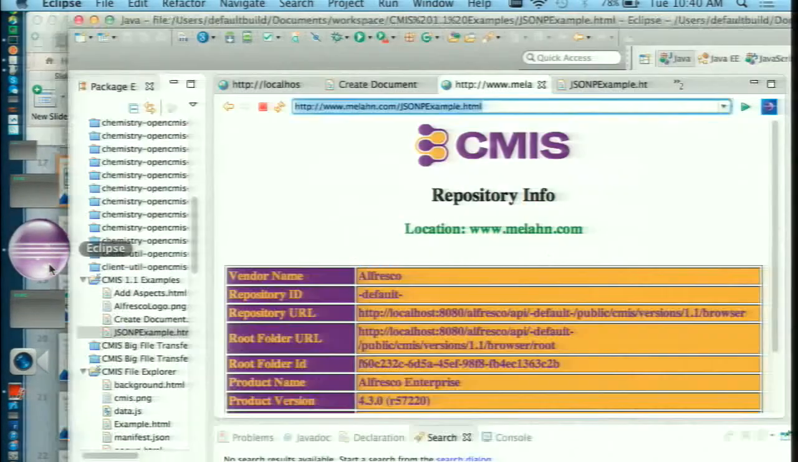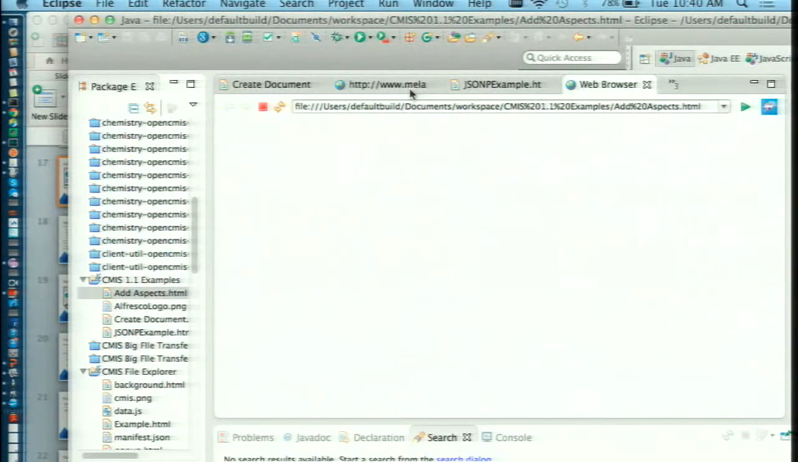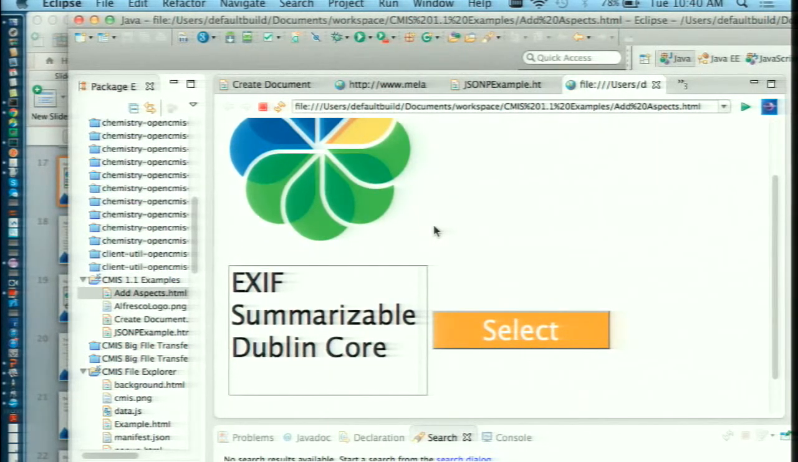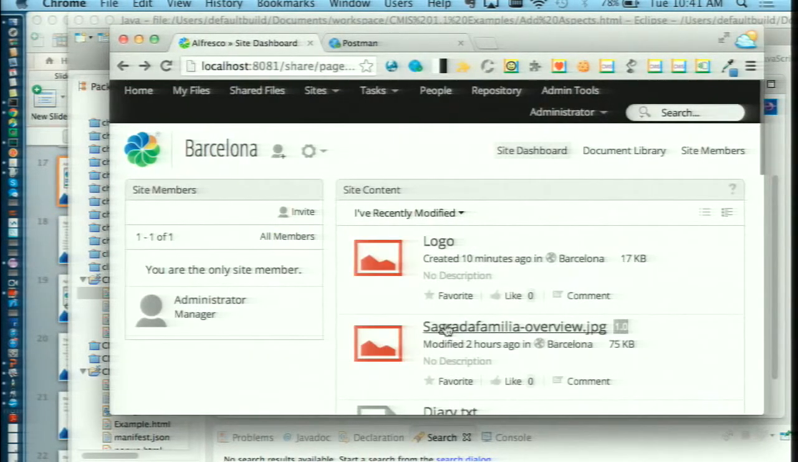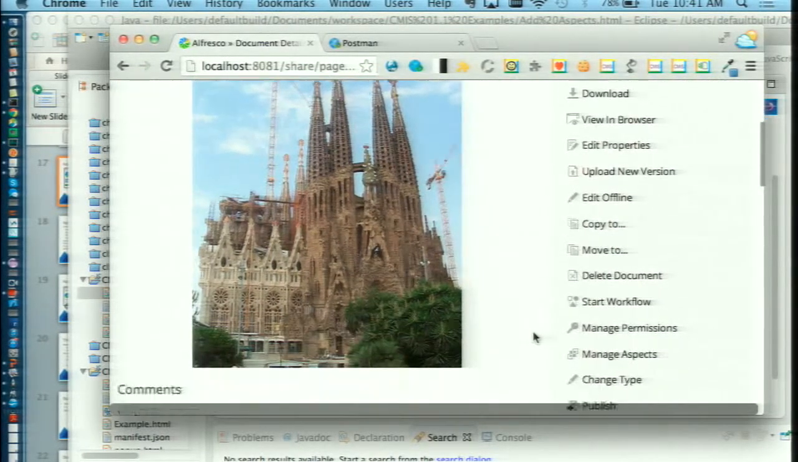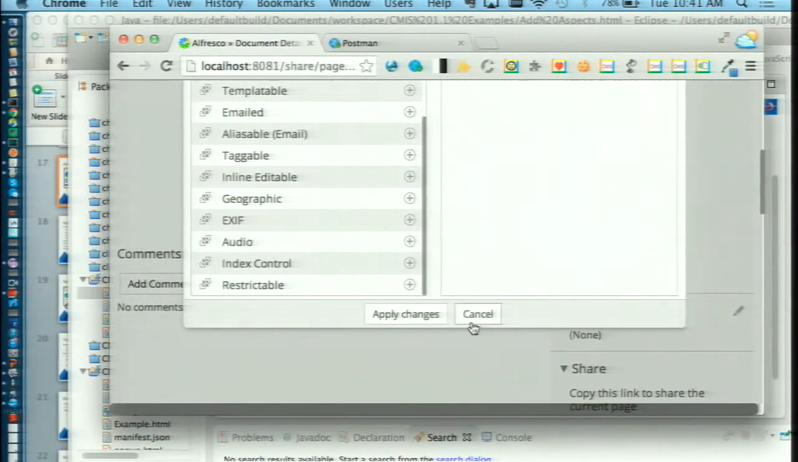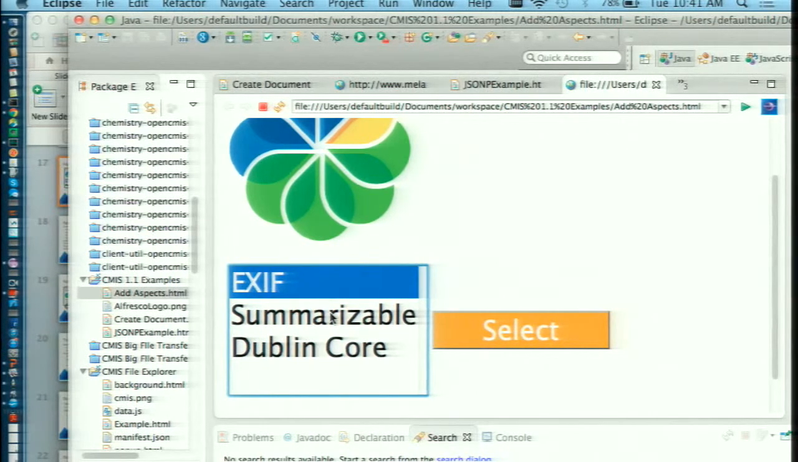So I'll go to my Eclipse and I'll say open with web browser. Another one of my famous unsubtle interfaces here, right? A big orange button. So I have a document that I'm going to attach some attributes to. Let's go to the document here in Alfresco. And here it is. I tried to pick something that was sort of synonymous with Barcelona. I think that's one of the landmarks around here. If I go to Manage Aspects, it doesn't have any, it has versionable, but that's all it's got. It doesn't even have EXIF added to it. So I can cancel that. And what I'll do now is inside of here, I'll pick EXIF, and I'll pick summarizable.